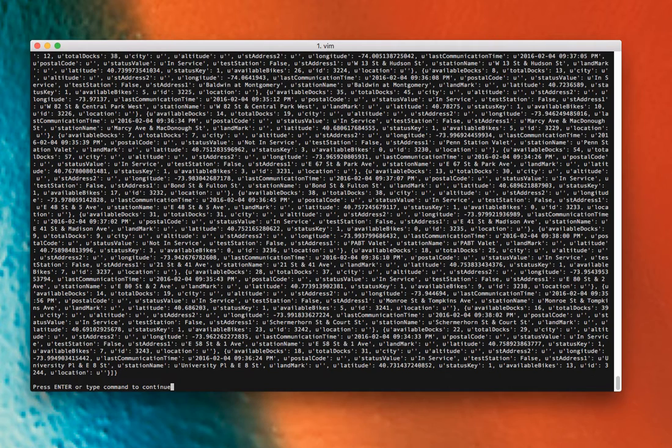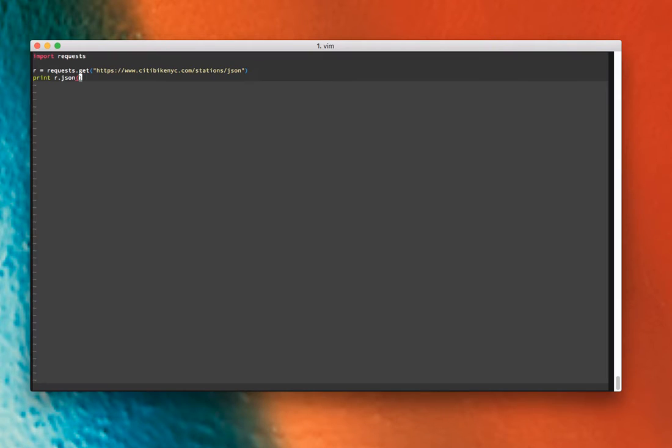So let's write a bit more code to keep track of how many available bikes there are at each station. We're going to do this by building up a dictionary that stores the station name as the key and the number of available bikes as a value. So let's call this citibike. So for station in, oops.